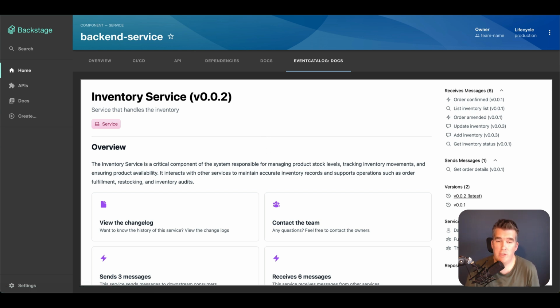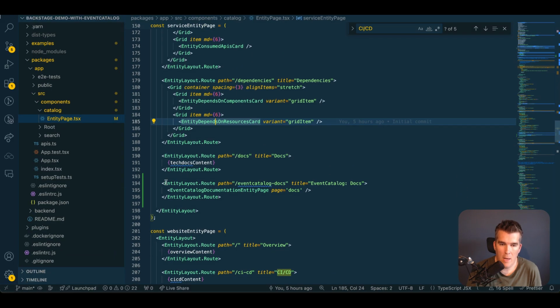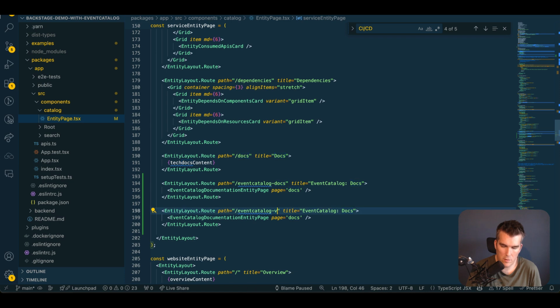So let's head back over to the code and have a look at how that looks. We're now in this entity page. What I'm going to do is create a new page, and let's duplicate this. I'm going to call this Event Catalog Visualizer, and let's put Visualizer here. And then, rather than the page being docs, we can just specify the visualizer. So let's go back to the UI and see what's happened.